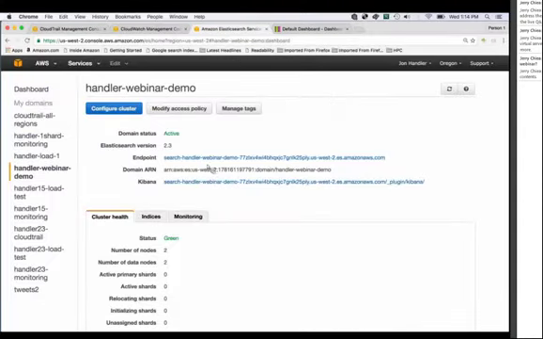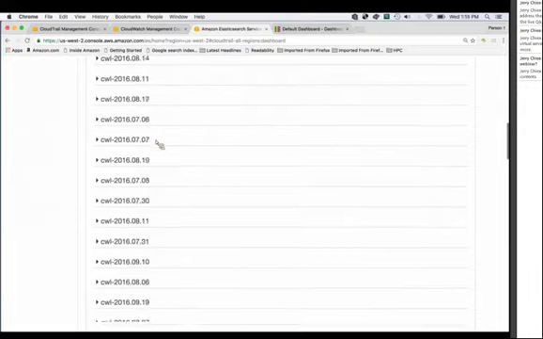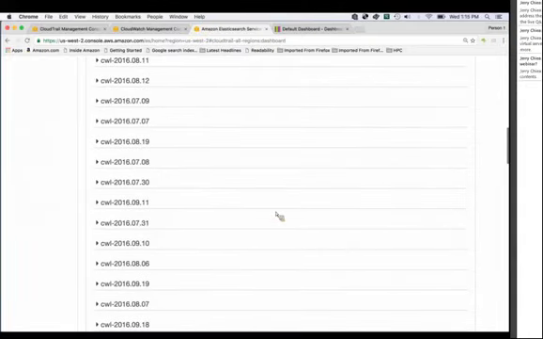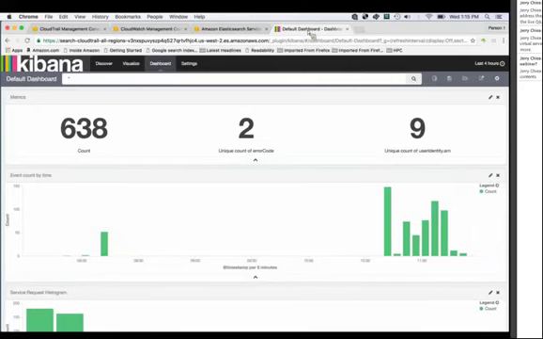So if I go over to my Elasticsearch service, what I'll see here is, again, a setup version. This Elasticsearch service domain is accepting CloudTrail information from all of the regions. I have a number of indices here. These are split out by day, and you can see I have quite a bit of data in this. I'm then going to flip over to the Kibana dashboard and show you the kinds of things that you can visualize and the kind of analytics that you can do.